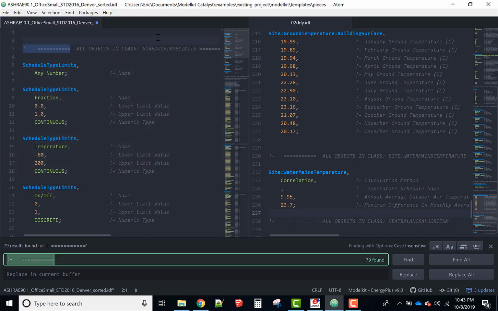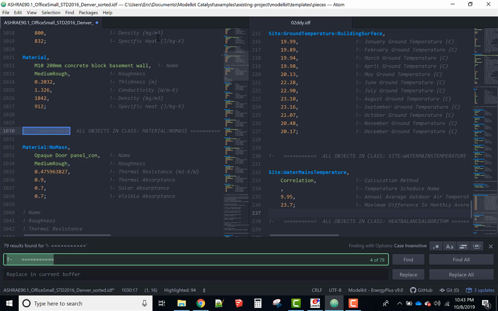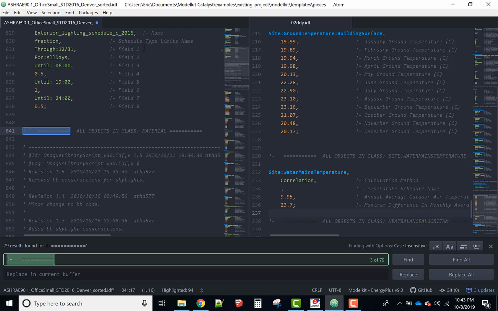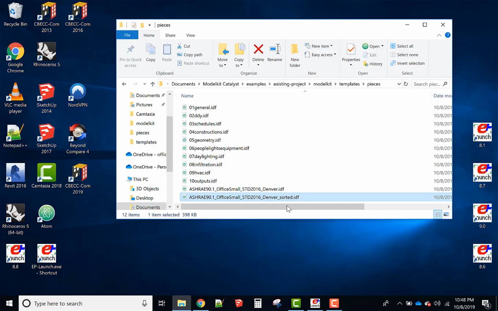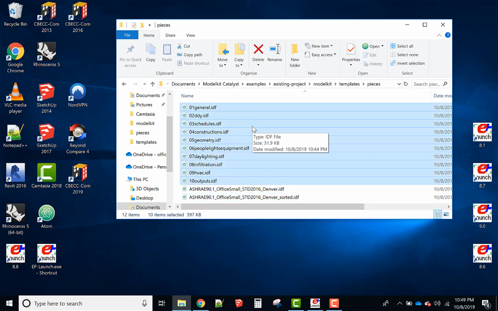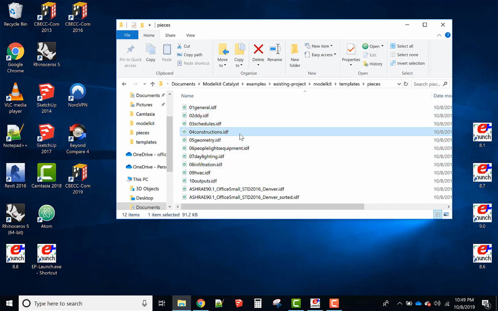And then I'll keep going down. These are all the schedules. You probably get the idea of what I'm doing here, but you can see how we broke down this one large IDF file into 10 smaller IDF files. And now if we want to manipulate just the constructions, for example, we can just change that one file and leave all the other files the same.